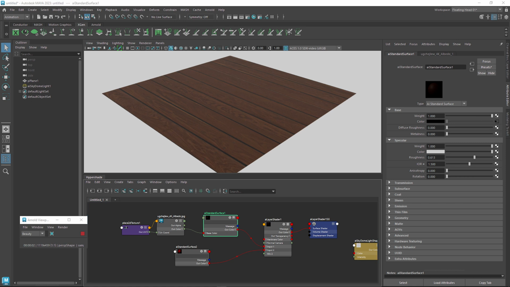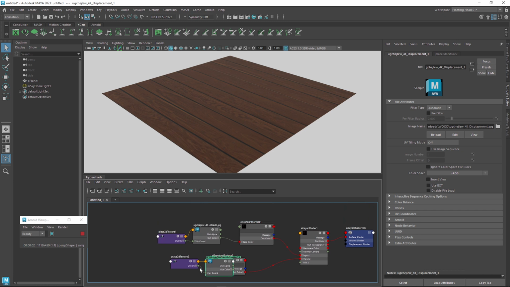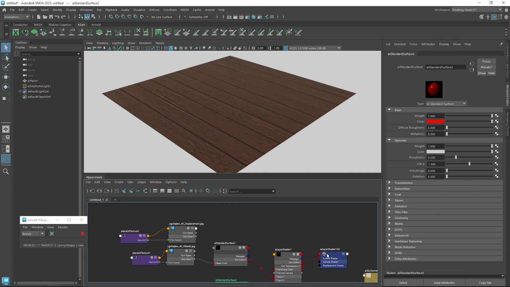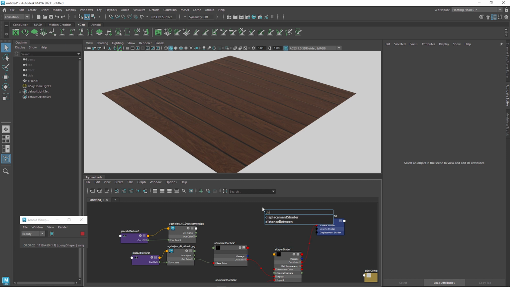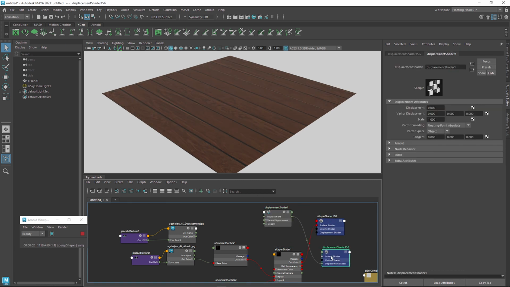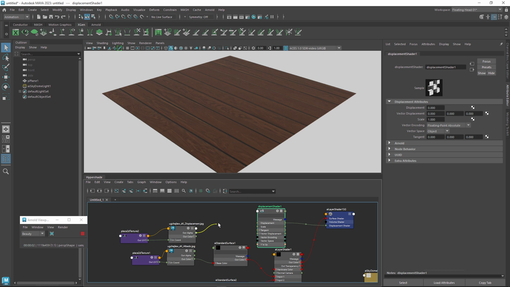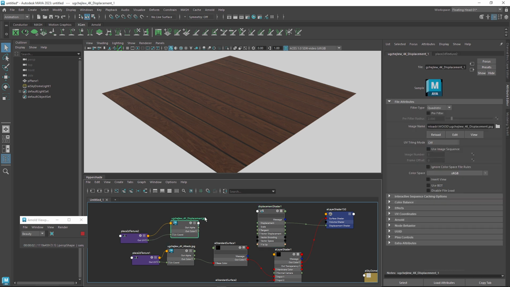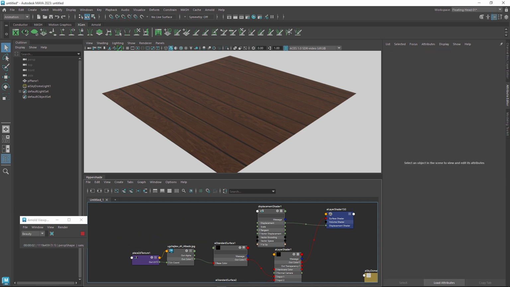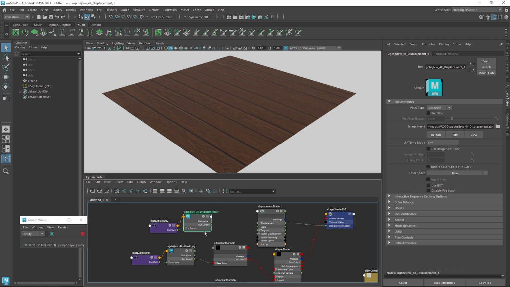I could bring the other textures in, and if I wanted to, I might just bring in the displacement, just to give our floorboards a bit of height. To get this going, I just need to create a displacement shader. I can delete the shading group of that, and I will take the displacement and plug that into the displacement over here. Hang on, I've just noticed I'm using the JPEG, which is a no-no. Let's bring in the EXR file for the displacement and take the out alpha into the displacement of the displacement shader.